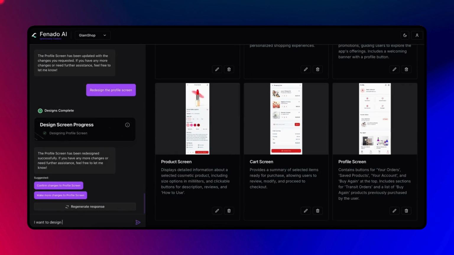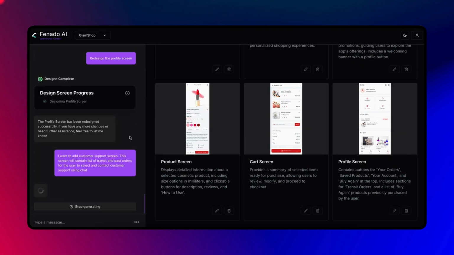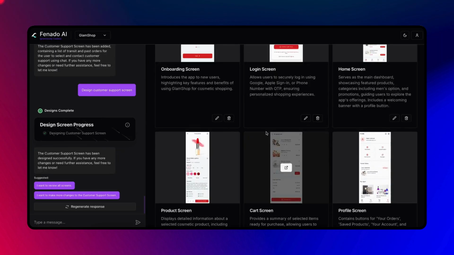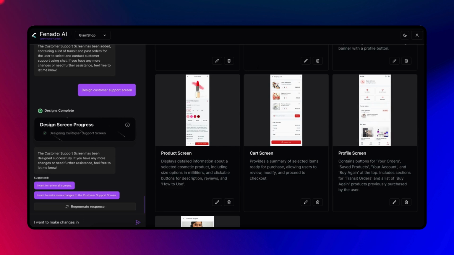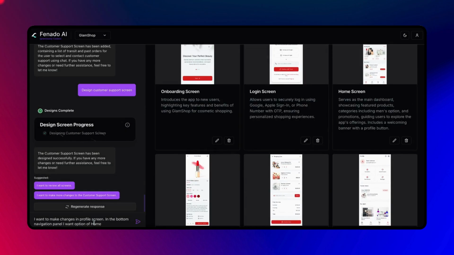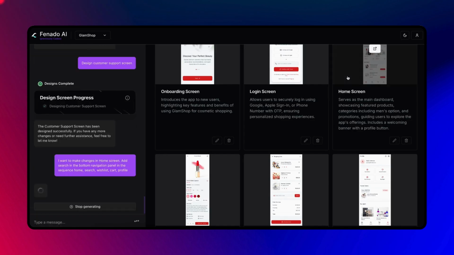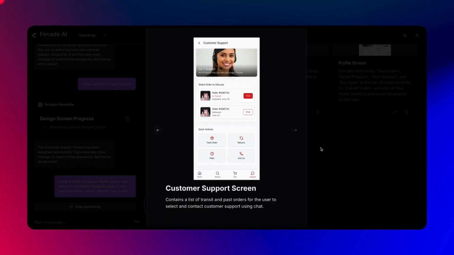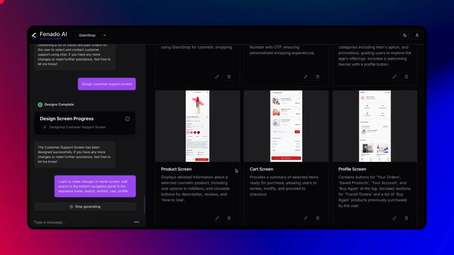To speed up the process, we've made a few additional updates to complete the app. First, we added a profile screen where users can manage their personal information and account settings. Next, we added a customer support screen to ensure users can easily reach out for help when needed. In the navigation panel, we rearranged the sequence for better usability. The new order is Home, Search, Wish List, Cart, and Profile.